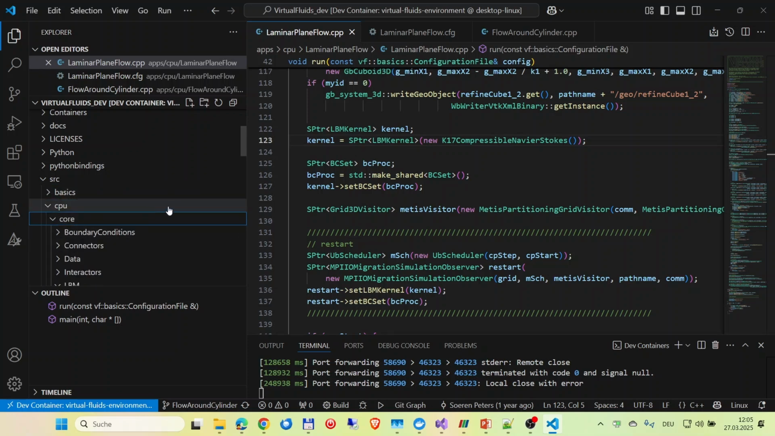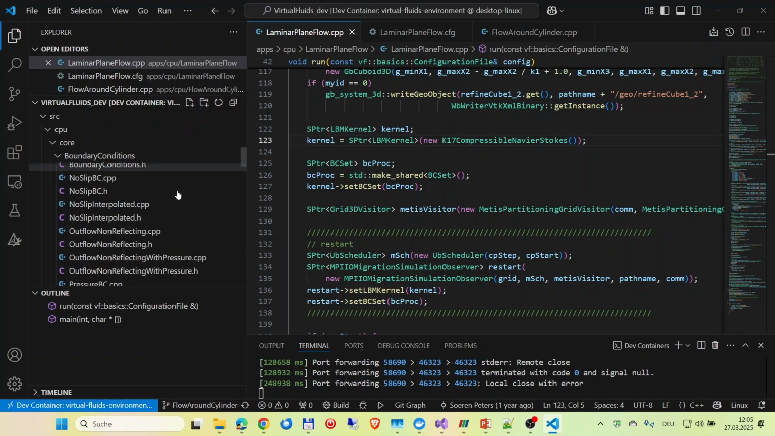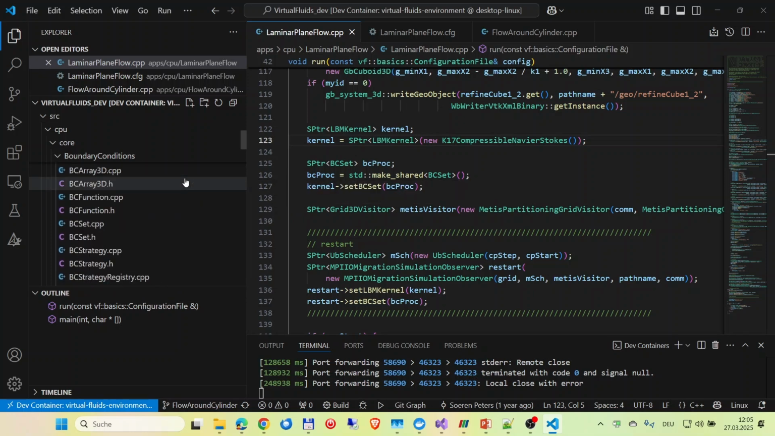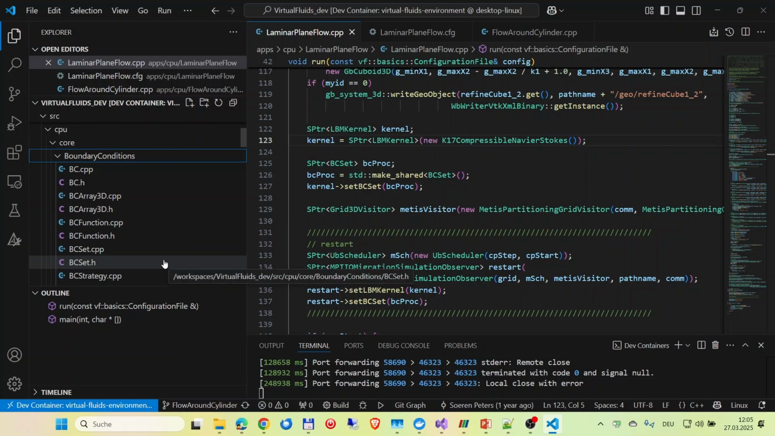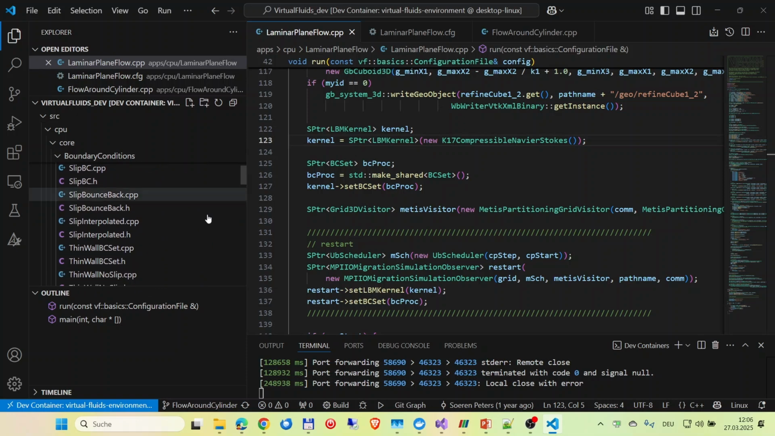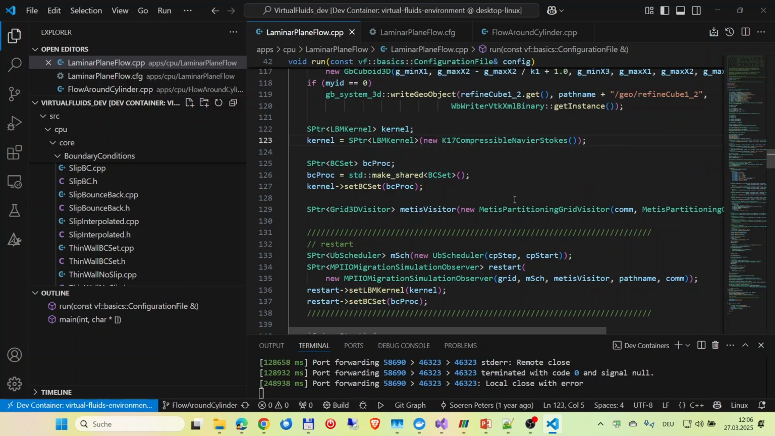We go back to the boundary conditions, BC set, but this synth wall BC set is called. Then in this place, if you want to use this no-slip synth wall boundary condition, you need to use this synth wall BC set. This is something specific for this.